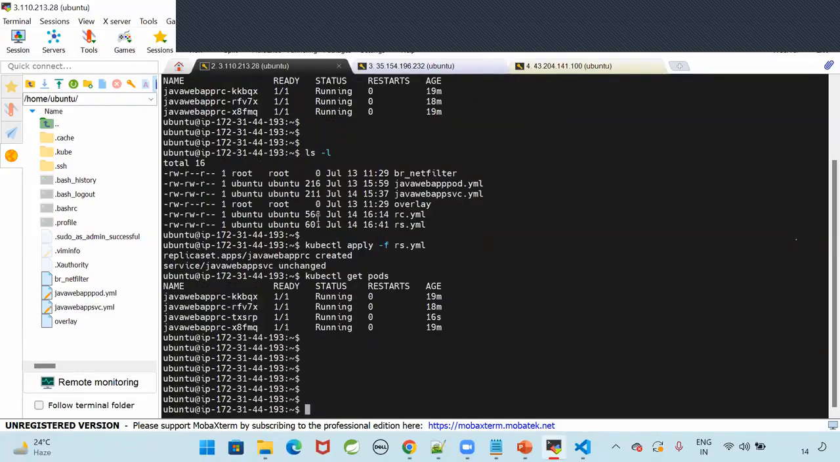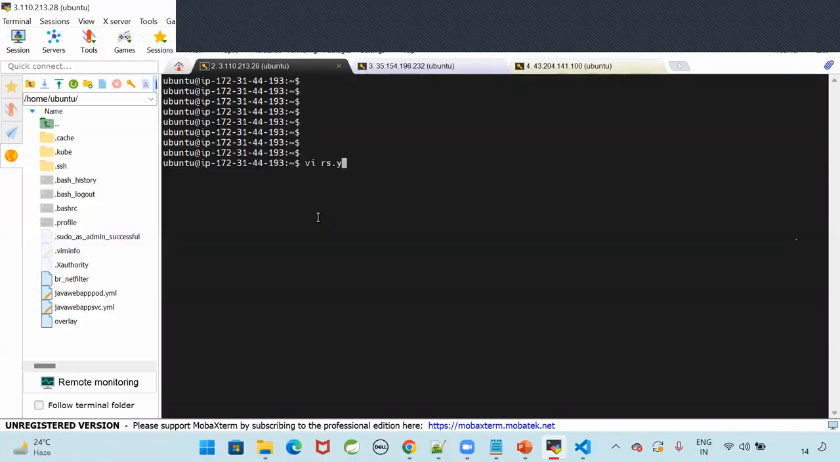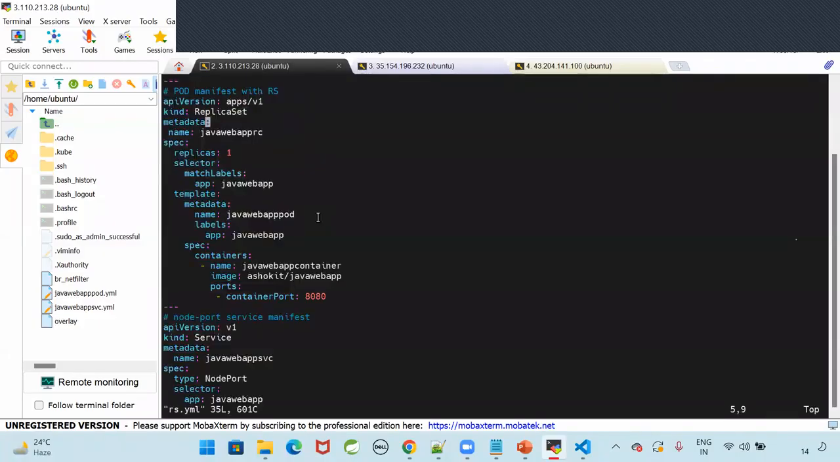Now kubectl get pods. Just the label name got changed. The pods are running. It is going to identify that the pods are already running, so there is no issue. Now, if you want, you can change this rs.yml. Instead of giving the metadata name as RC, we can give the metadata name as RS, javawebapp-rs, replica set.